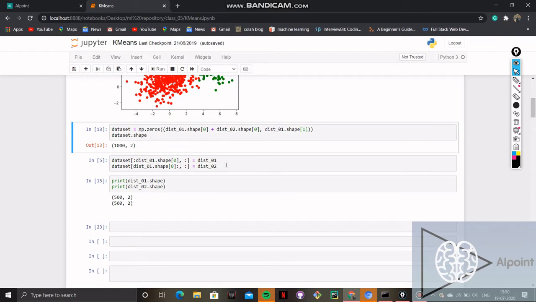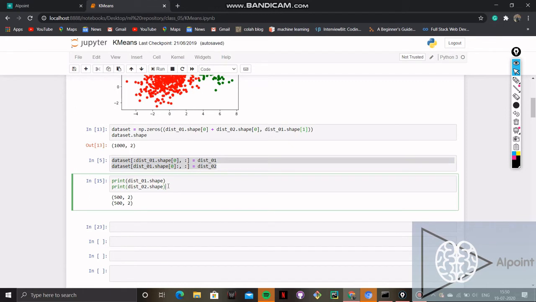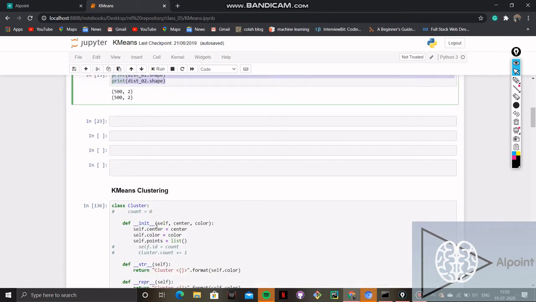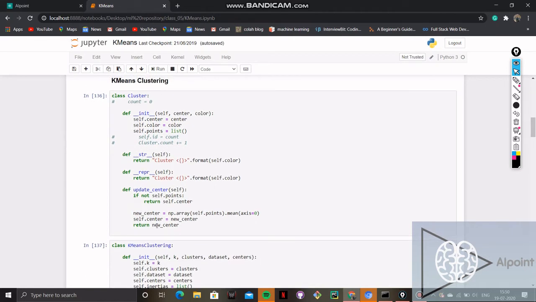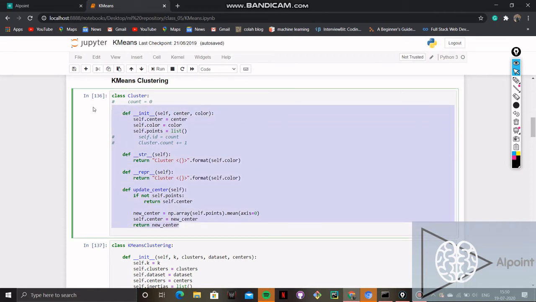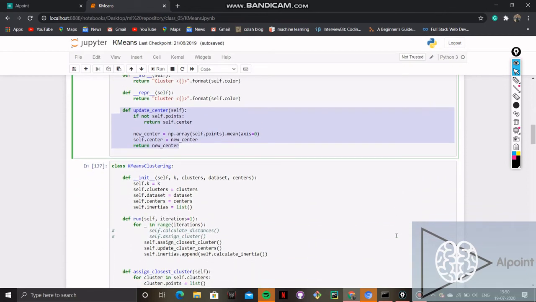Now we have just divided our data set. Here we can generate the shape of both the distributions. For k-means clustering, we need clusters, and then we need to update the center. So this code forms a cluster, and this function updates the center. Why do we need to update the center? I'll show it when we implement it.